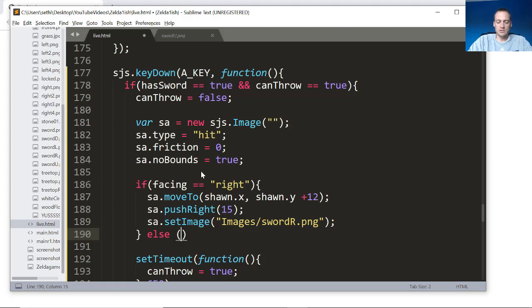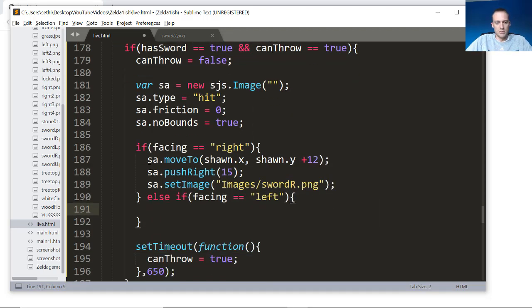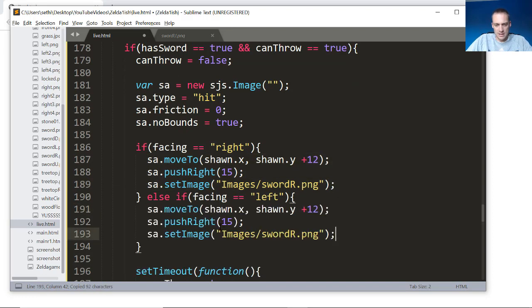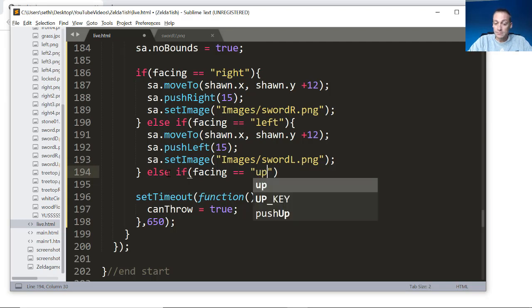Wonderful, right? So if that one's not true, then we need to do an if statement that says else if facing is left, then let's do this. And booyah, let's just copy this baby. You may have to come back and say, okay, we're pushing left, and we want sword L. Okay, else if facing is equal to up.